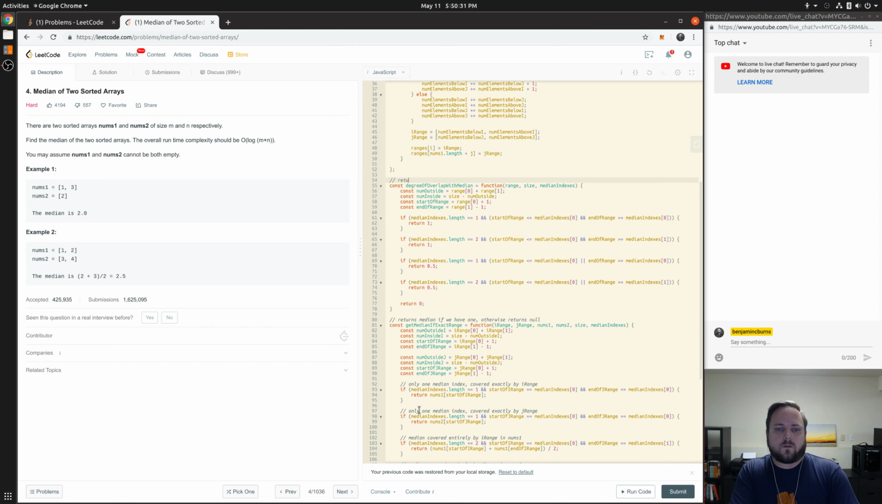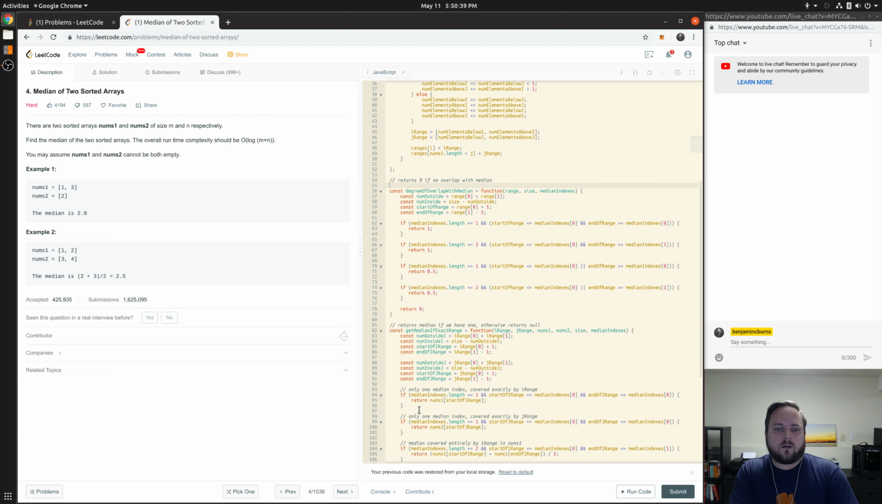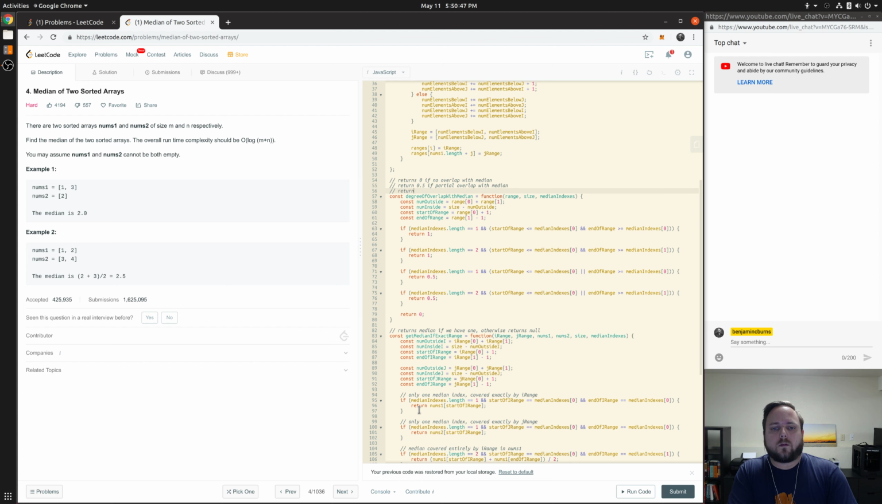This should return 0 if no overlap with the median, return 0.5 if partial overlap with the median, or sorry, return 1 if complete overlap with the median.